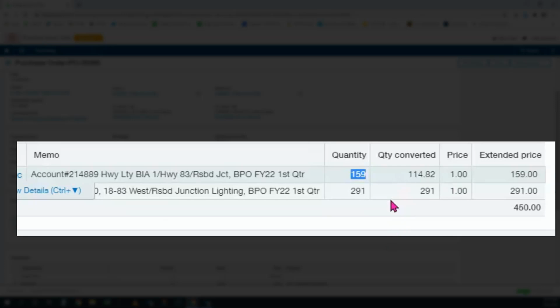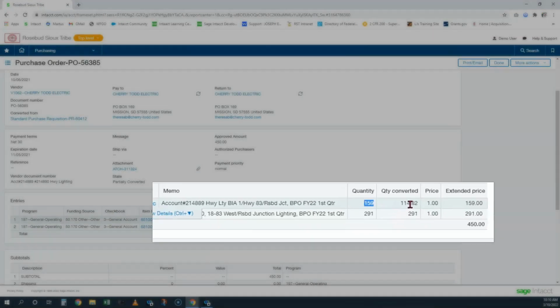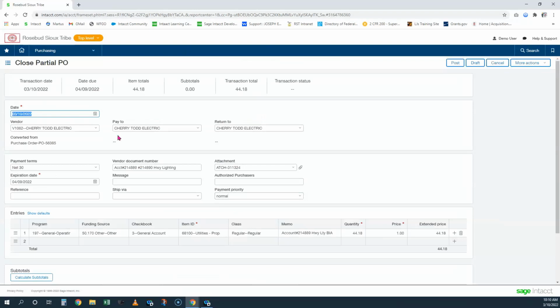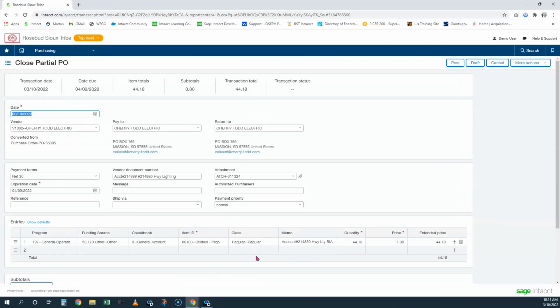So in this case, we're going to go ahead and close this purchase order because we no longer need it. So from within the purchase order, we can convert to a closed partial PO. Notice the second line dropped off, and now all we have left is the quantity that was available from line 1. And then we can go ahead and post that, and it'll close the purchase order.